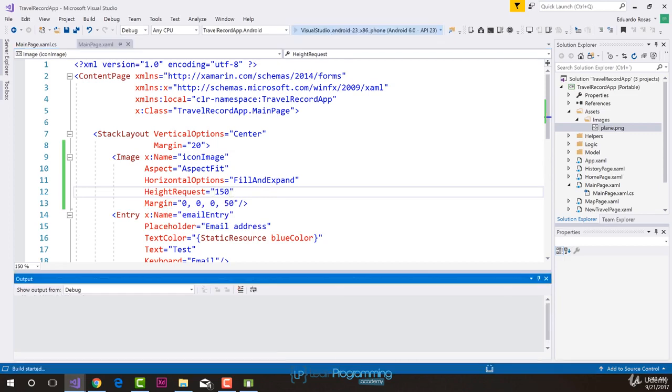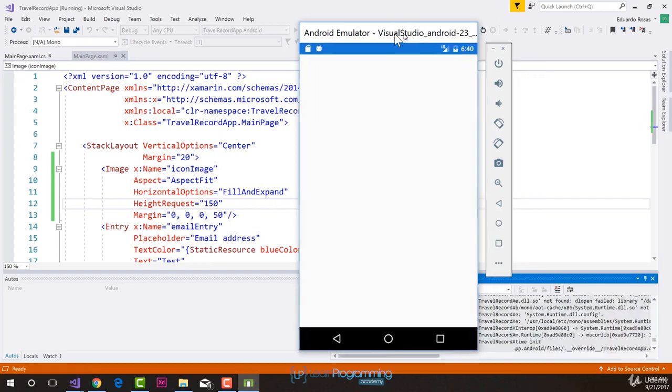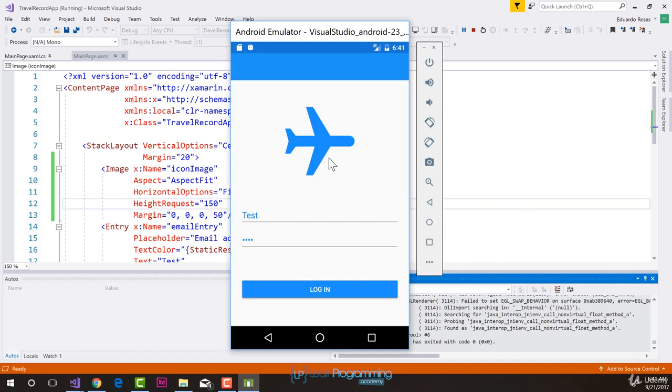And let's try this out one more time to check out how this changes what we have been seeing. So here the application launches, and we see that it is now smaller. So it looks better. Maybe you want to change it a little bit more, but right now we have already learned how to display an image that is directly referenced from the PCL project into our application.